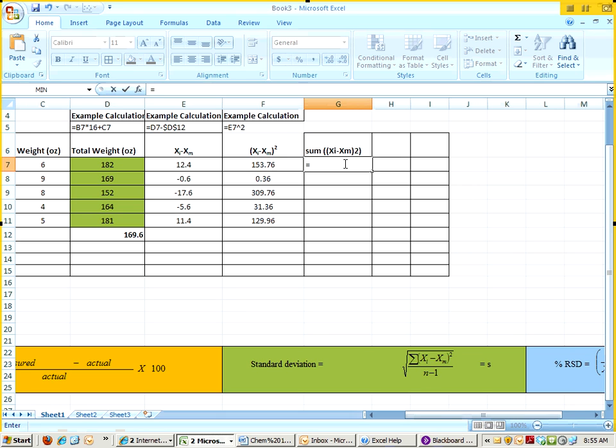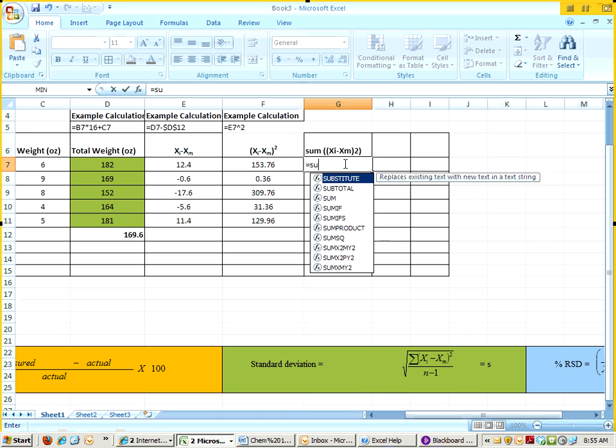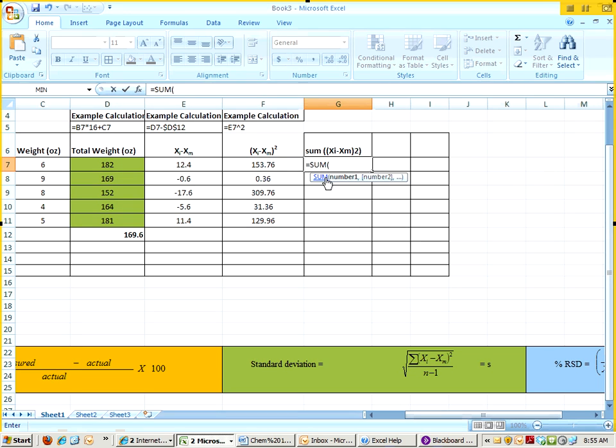Okay, so when I type in that function, it's going to be equal to, and there's a function called sum. I'm taking the sum of all of my xi minus xm squared measurements. And so I can left click on the first one and drag down to my F11 cell, and then close my parentheses. And that went ahead and summed up all of those values.